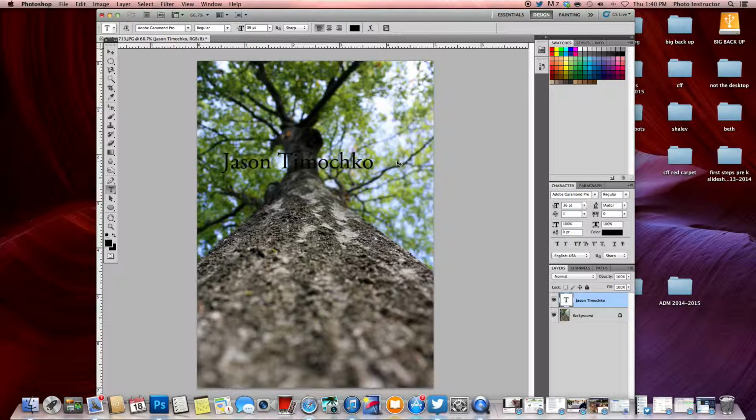Then, Control T to resize the text box. By holding down Shift when you resize, it will allow you to resize your text proportionally without squishing it or smushing it. Click Accept when you're done, and then take your Move tool and move your text somewhere in the lower right-hand corner of your picture.